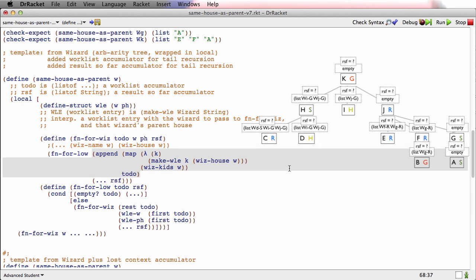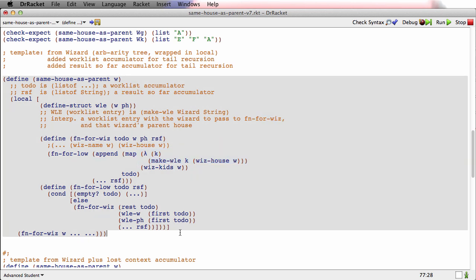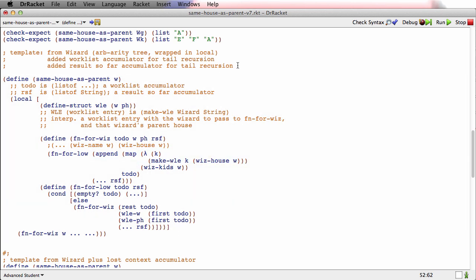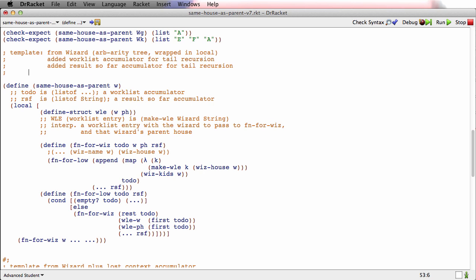So here you can see what's happening. Here we're making the worklist entries. They're compound data with a wizard and the parent's house. Here we're unpacking the worklist entries, taking out the wizard and the parent house. So let's put here that what we did was we added compound data definition for worklist entries.